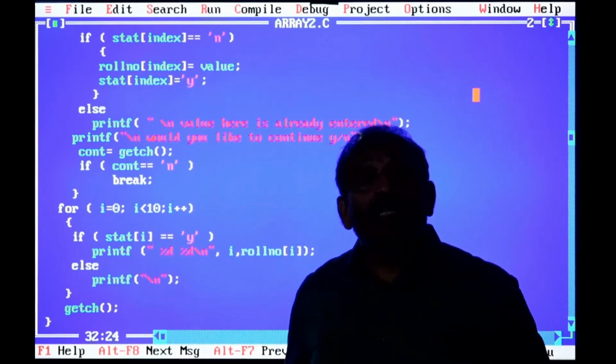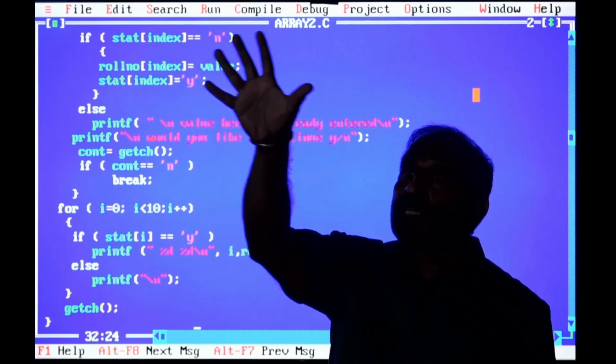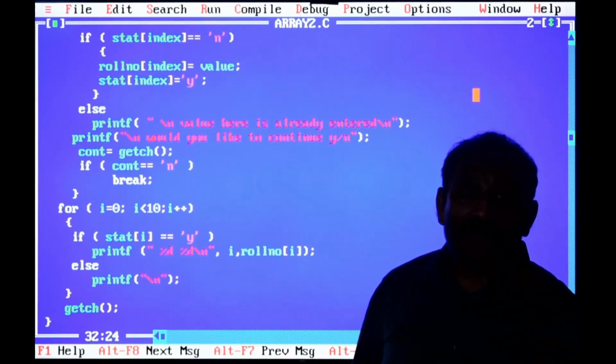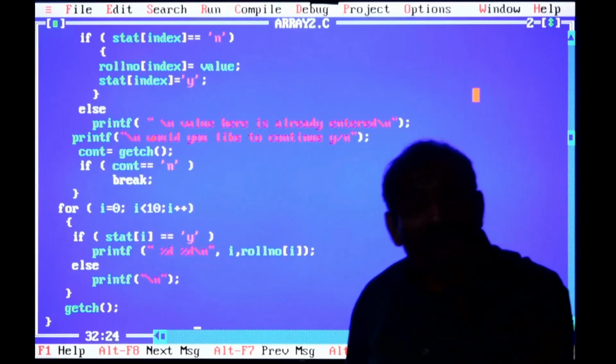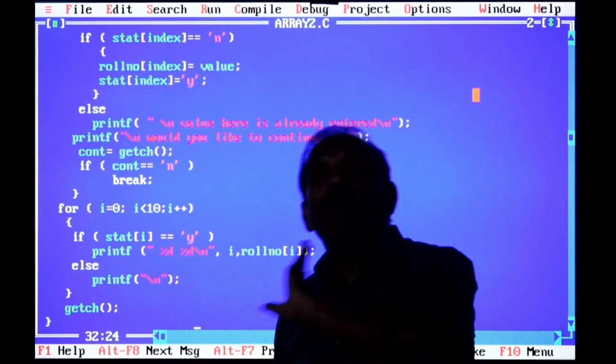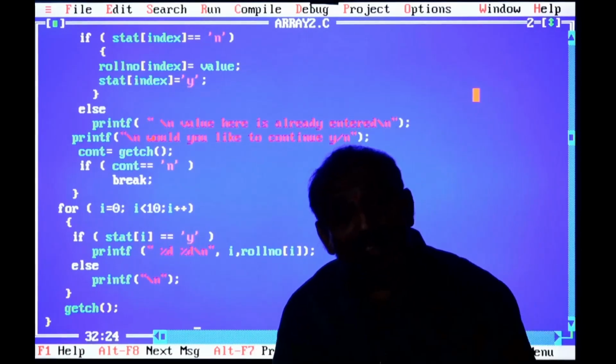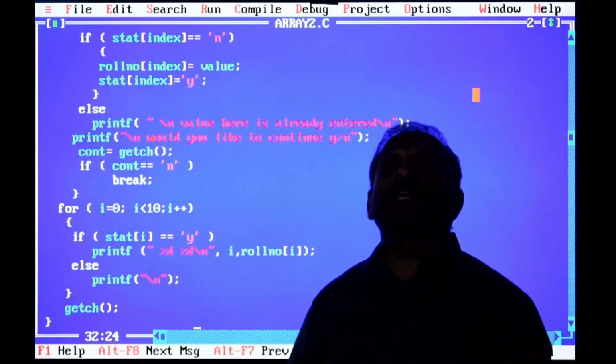What possibilities? Out of 10 elements, you might have entered only 5. Out of 10, you have entered only 5, and the remaining 5 you have not entered. Leave them blank. If you don't do this, some junk will be printed.